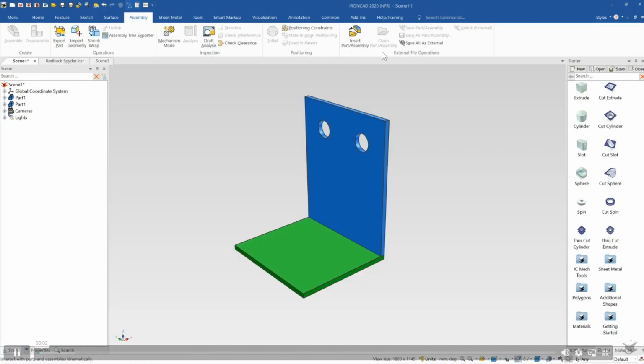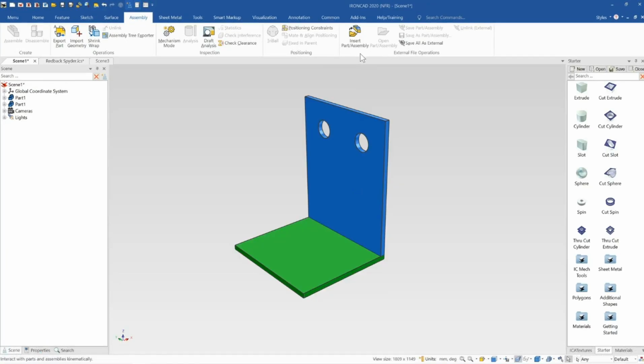External file operations help you control your externally linked parts and assemblies. IronCAD allows you to design as many parts as you like in the same file, which is different to many traditional CAD systems. You can design a single part in an IronCAD 3D scene, or you can design 1 million parts in an IronCAD 3D scene. It's up to you.